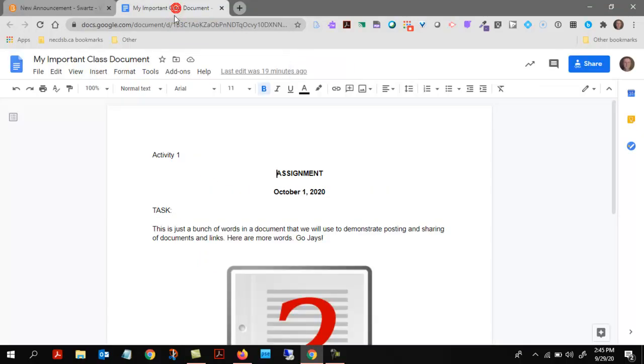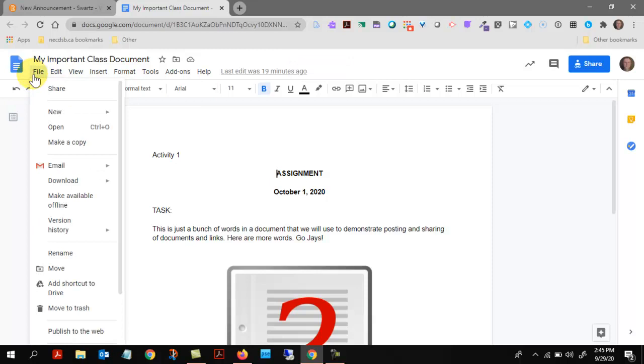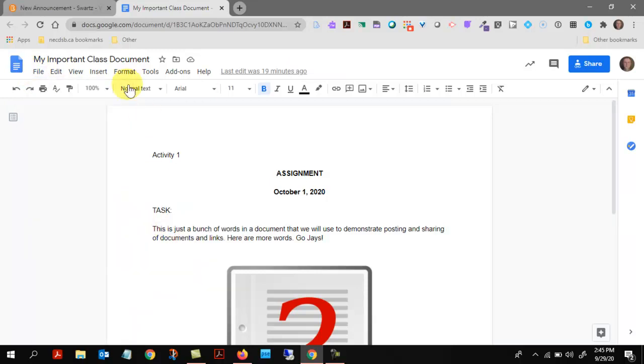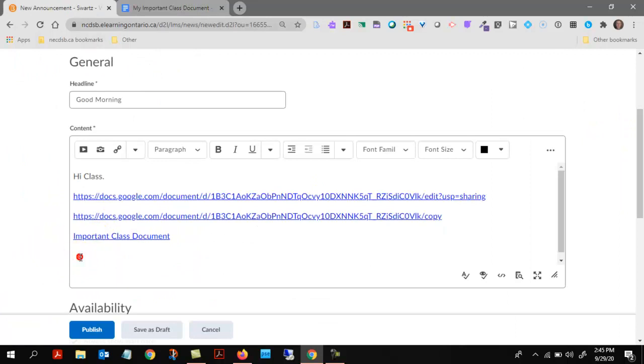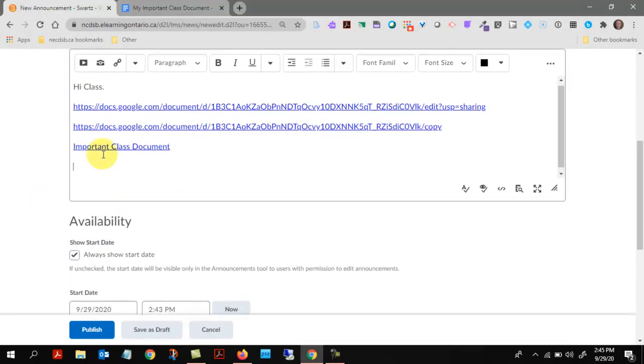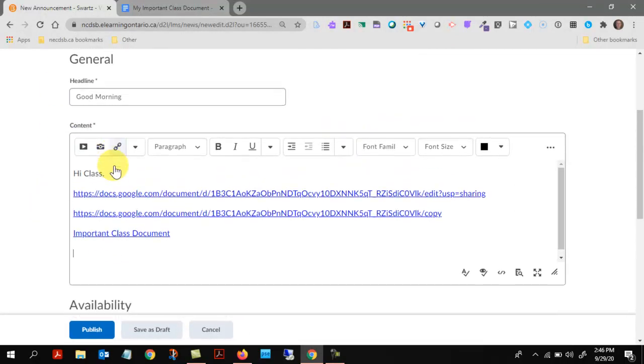So I'm going to go back over to here. Let's say I want to upload this as a PDF. That's another way you can make everyone have their own copy. I'll download that as a PDF, and then I'm going to import that PDF into my announcement here as well. Don't attach your PDFs under here under attachments. Things work a lot better when they're done right here inside the editing window.